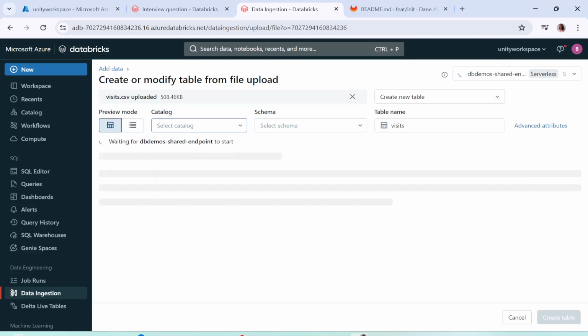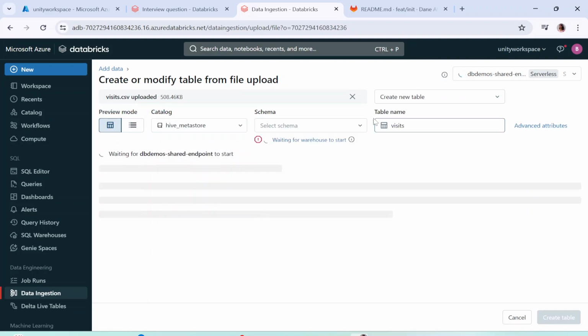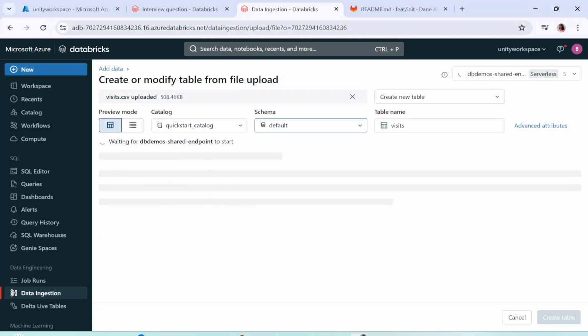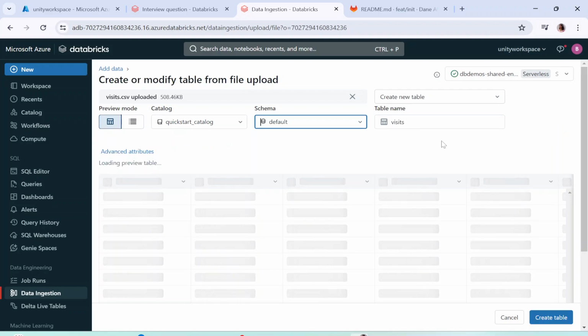Now you can select the catalog where you want. Let's say I want to place it over here. What is the schema? Let me check any other, and then let me check the default schema, and I can name it anything over here.